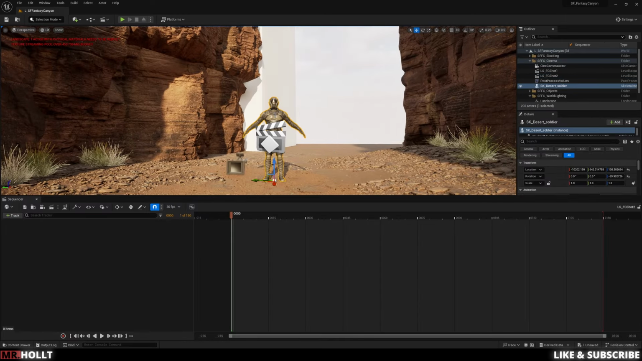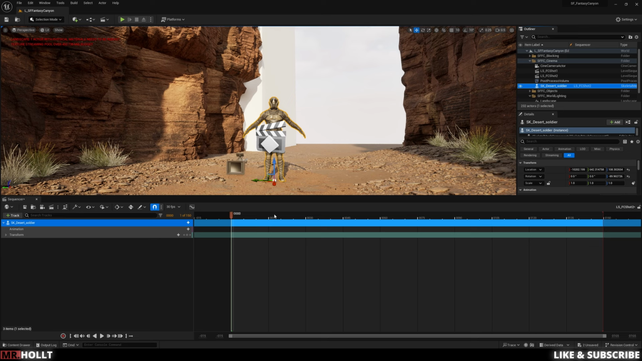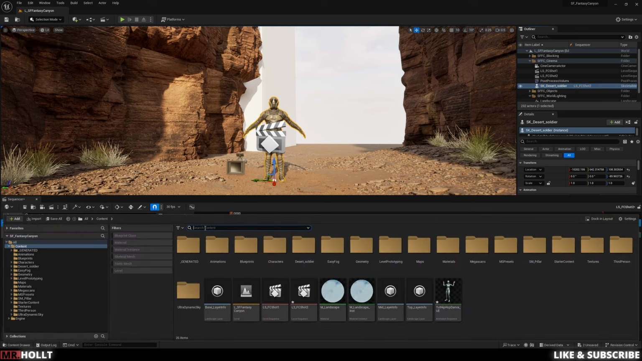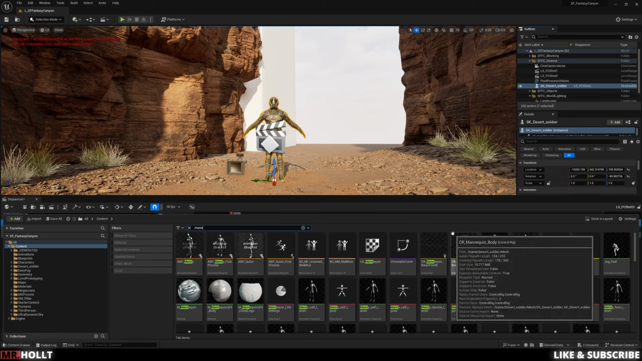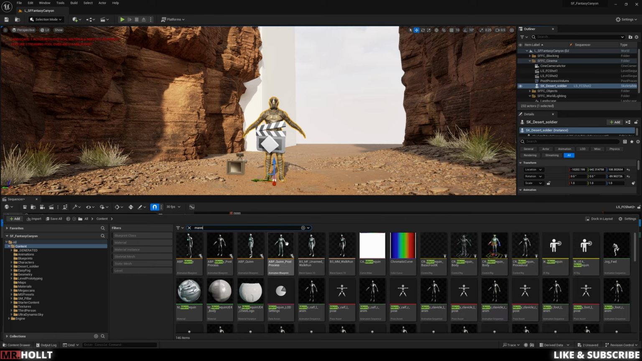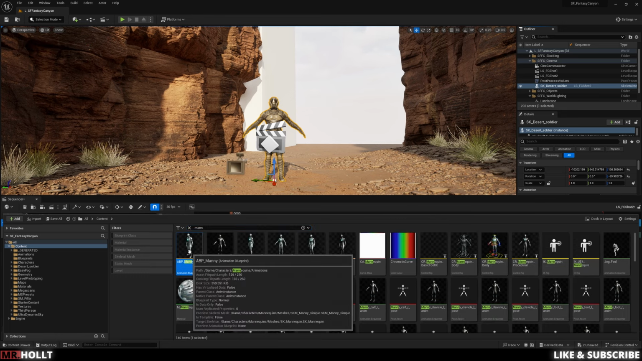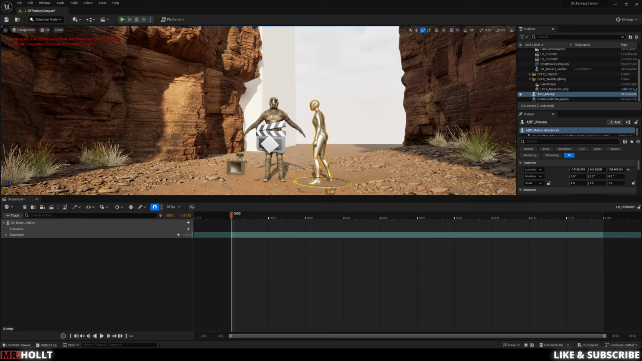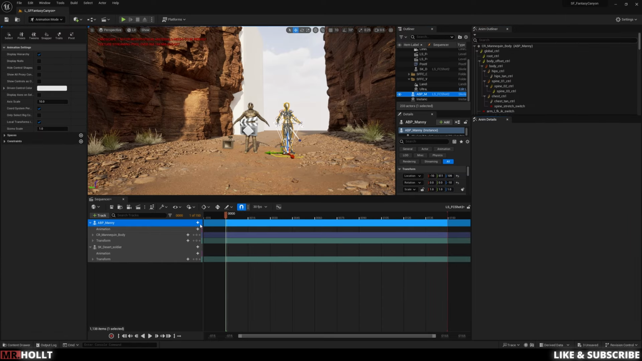Okay, so now that my animation is imported, I open up a camera sequencer and just bring in the mannequin. This isn't a necessary step. I just kind of want to show you the retargeting effect from the mannequin over to our desert soldier. So first one is the desert soldier added to the sequencer, and then I add in the mannequin. That way we can now see both animations.